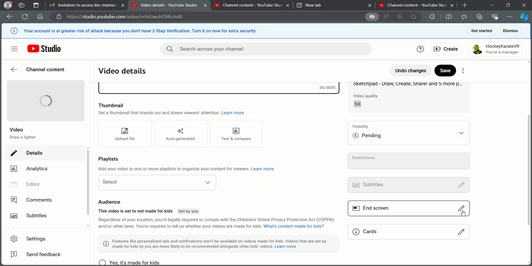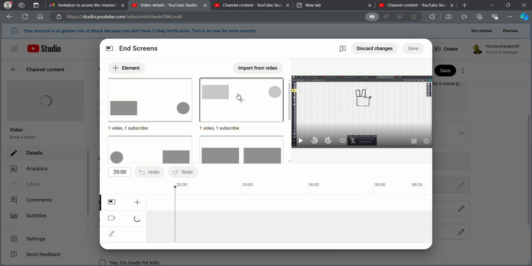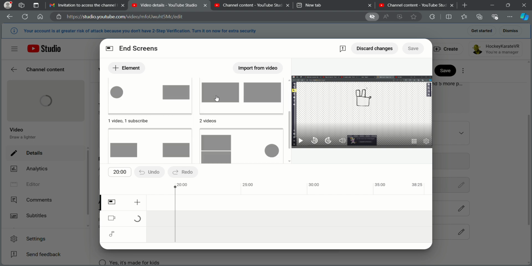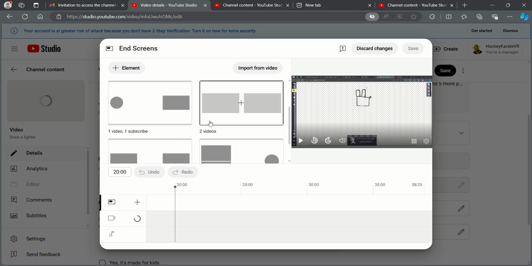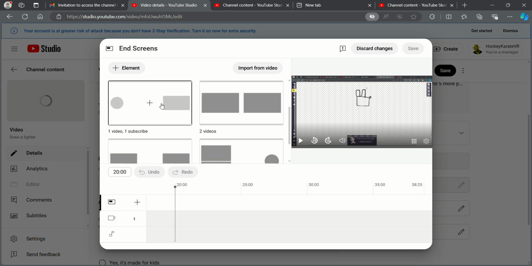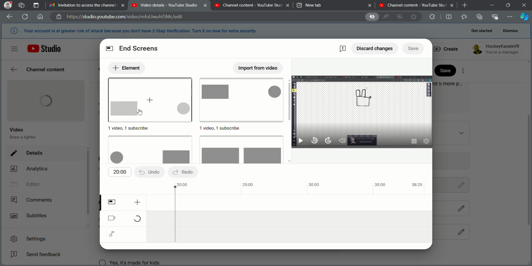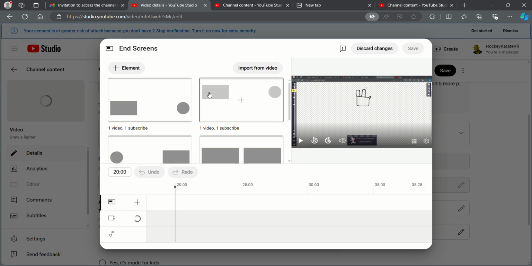Now, if you want to learn how to do the end screen, just click on the end screen. You can have one video of yours, one playlist of yours, and a button that you click to subscribe. You can have 2 videos. You can have 1 video and 1 button that says subscribe. And the same for these. They put them in different spots, but you can change it however you want.